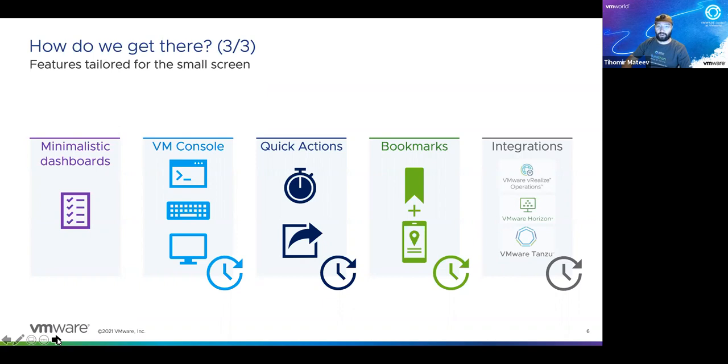The team also considered actions which you could take on your entities, and not without the help of ample customer feedback. We outlined quick actions that could help you troubleshoot common problems. We also added bookmarks to the mix to make sure you could easily get to hosts, VMs, or clusters that are important to you. In the future, these could be integrated with the notification system to provide a feedback loop for critical workloads. Last but not least, we're constantly extending the list of integrations with products in VMware's portfolio, such as VMware Tanzu, Horizon, and others.